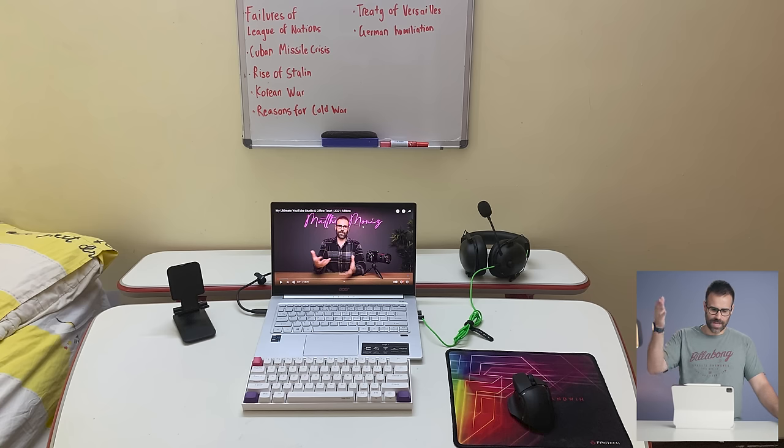Above his entire setup, he has a little whiteboard. It looks like he's studying communism based on all the words he has up there, like German humiliation, Cuban Missile Crisis, and the rise of Stalin. The only crisis here is this laptop desk. Like, come on. At least put the laptop on the back part where it's flat or get some sort of arm to hold it up, because having it slanted like that is just very awkward.